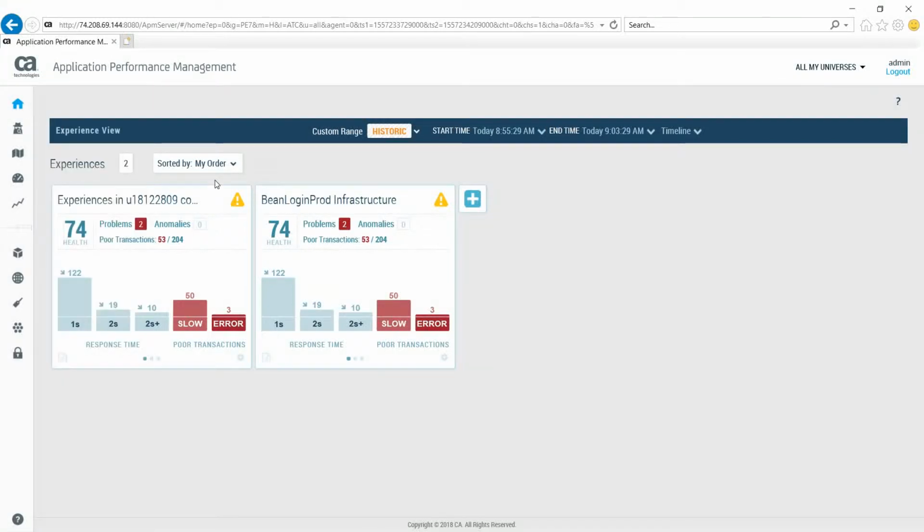Okay, so this probably should have been the first video I did, but I wanted to get into attributes because attributes are extremely important. What is APM and how do I use it?